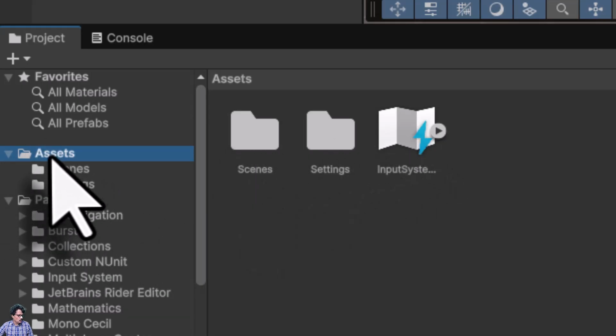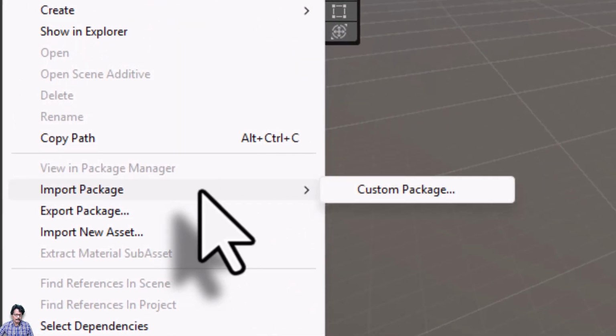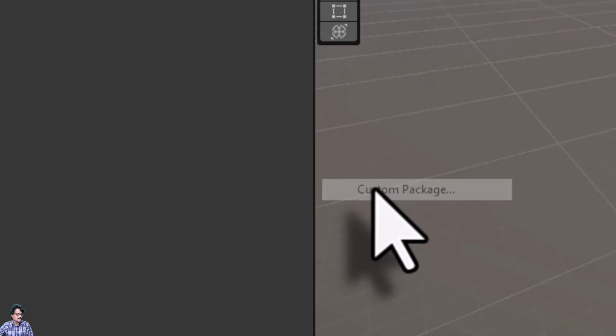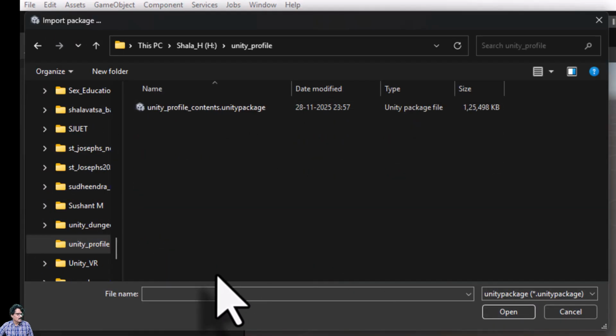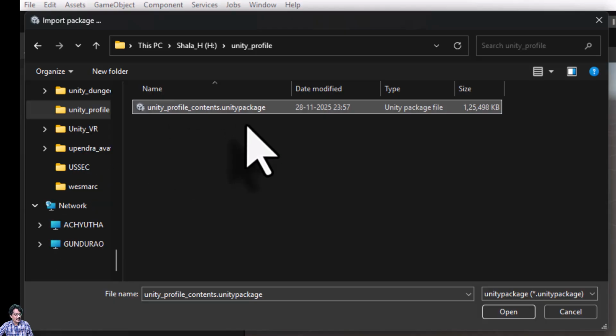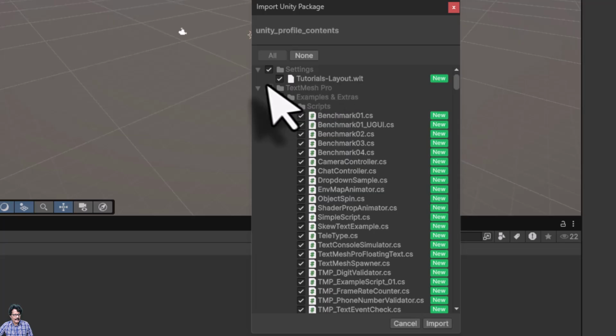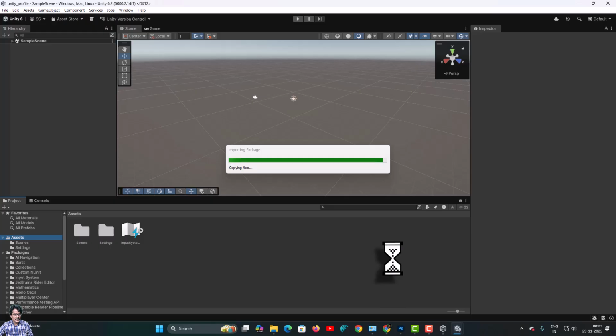I will come into assets, right click and come into import package, choose custom package. Come into the folder where you had downloaded, select that Unity Profile Content.Unity package file and click on open. You have this import Unity package. See that this all option is selected and click on import. This will take a few seconds to import all the assets into your project.